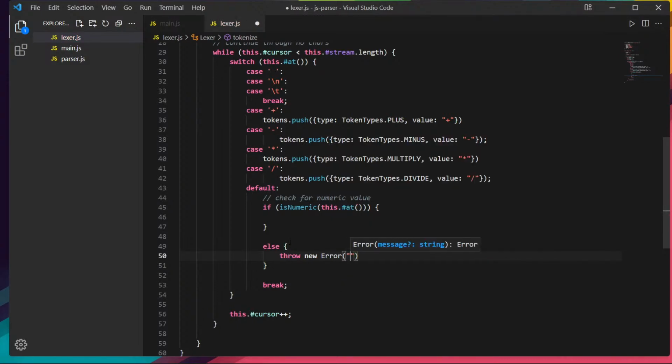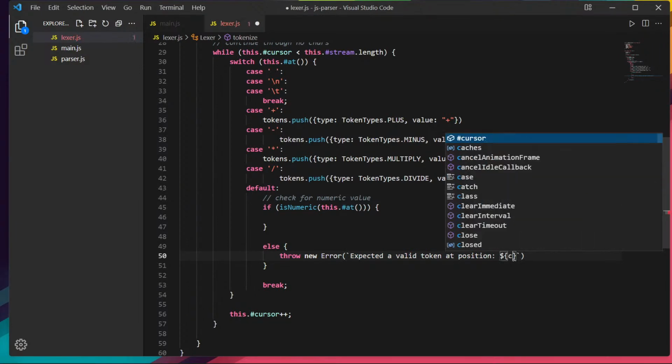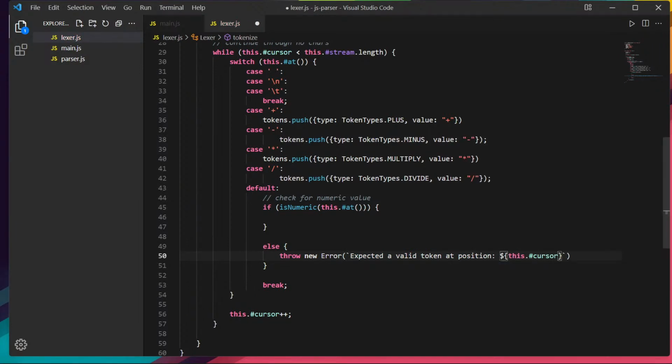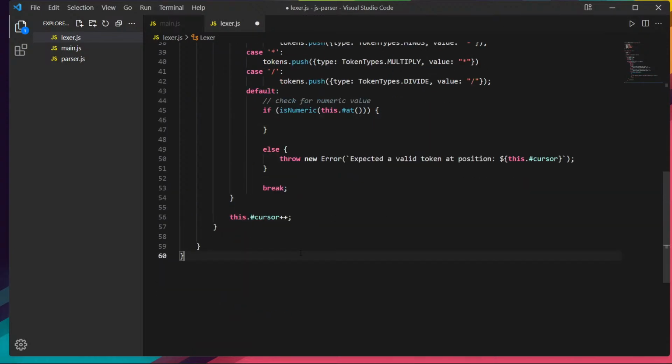Oh my god, I have not written JavaScript in a while. Okay. Expected eval token at position. I'll do this in template strings, and we'll just pass in this.cursor. There we go. So if we didn't get that, we're going to throw an error. But let's actually write this isNumeric function, and we'll quickly get on with that.